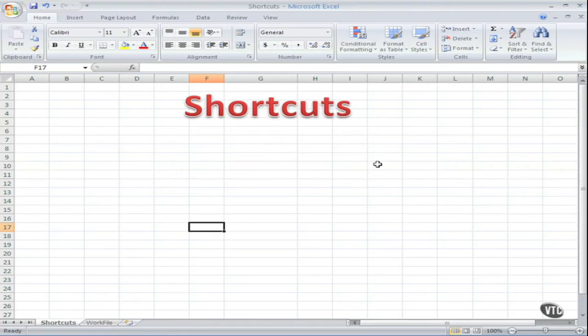Shortcuts have long been one of my favorite ways to save time and automate some activities within Excel. I'd like to share some of my more favorite ones with you.